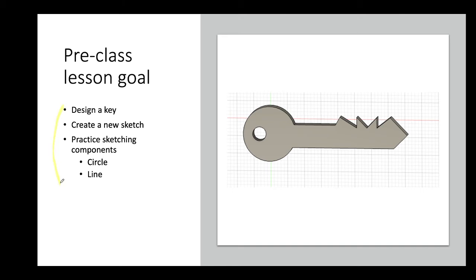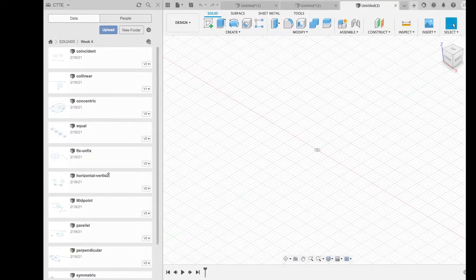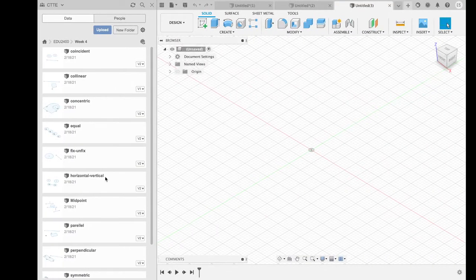All right, I wanted to simplify my pre-class lesson. Your goal is designing this key. This is our goal. To design it, we are using a new sketch, and we practice circles and lines. Okay? All right, so this is the Fusion 360 screen.